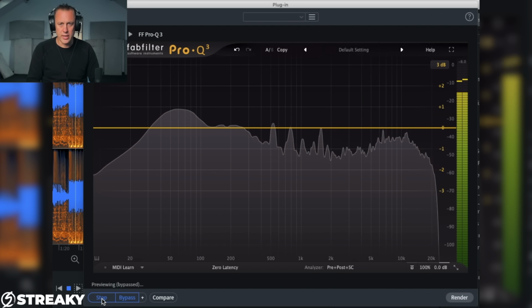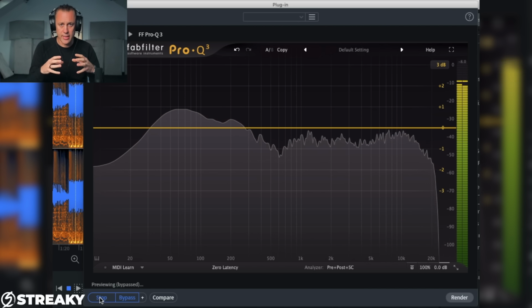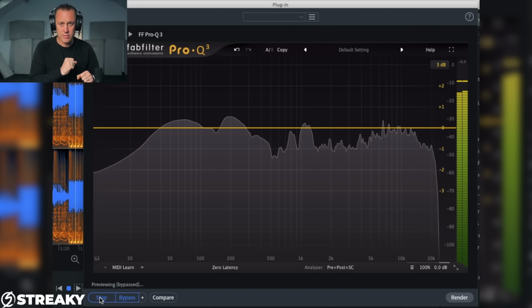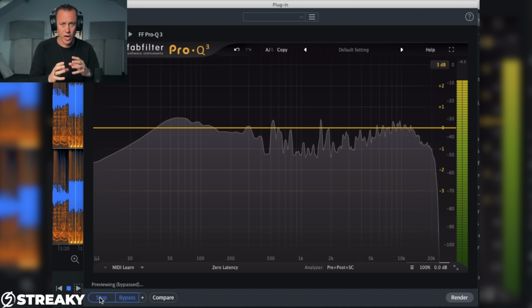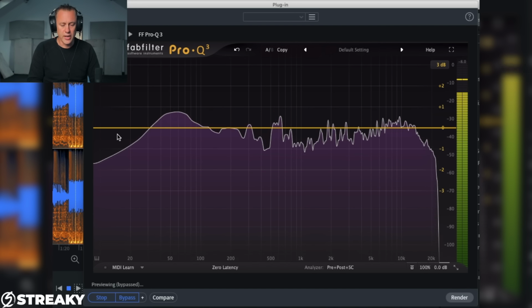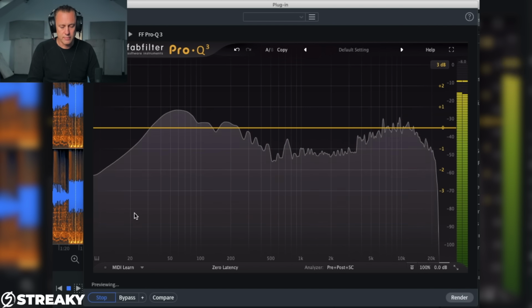So it's a little bit wobbly in the low end. What we want to try and do is tighten that up so that we get the kicks and everything sounding a lot clearer and a lot tighter. So the first thing that I do is put a low cut on.